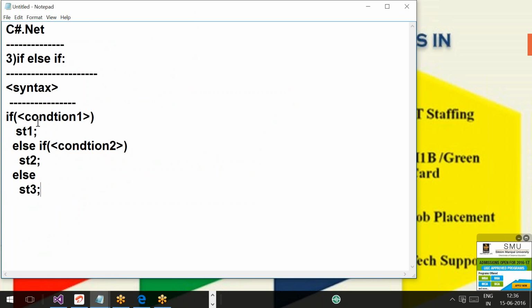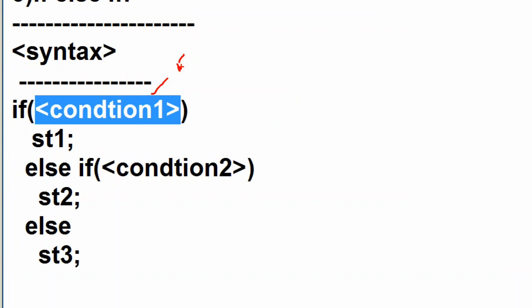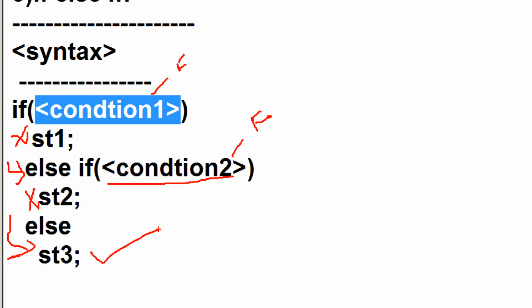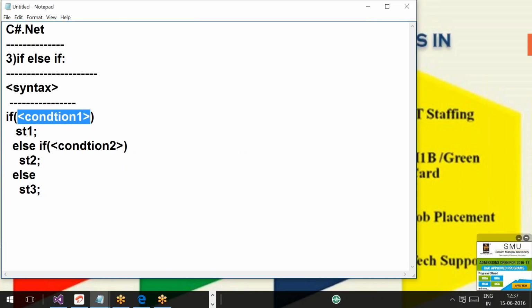Let's say condition 1 is false. Skip statement 1. It will go to the else if. Condition 2 is also false. It will skip statement 2. Then it will go to the else part and execute statement 3. It means statement 3 will execute when all the conditions are false. So here we can write n number of conditions, and finally the else part is not compulsory, it is optional. Right. So let's see one small program on this, then you will get 100% clarity about this.